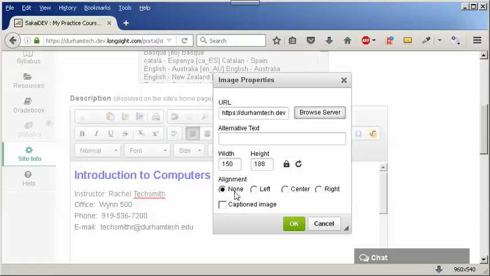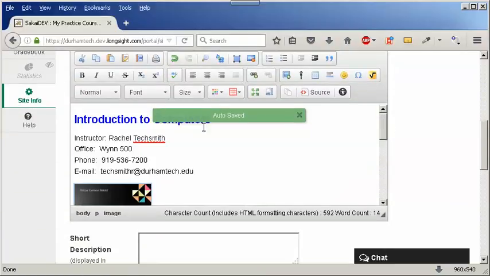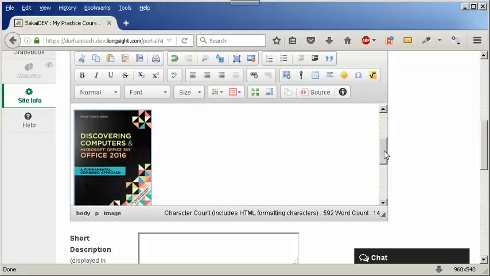This alignment information is a little more sophisticated, so I would skip that. But if you need to add information about your image, you could also add it by clicking on the captioned image box, and that will add a box below your image where you can provide information about the name or the author or the license or something similar. So ours is our textbook editor's book, so we're going to click on OK. Now the image is added and we should be able to see our title, our instructor information, and our image.